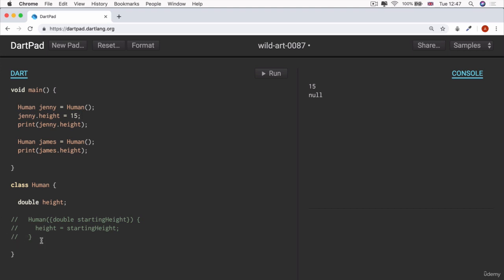And this is also why by default, Dart will give us a free constructor. So at the moment in my human class, you can see there are no constructors, but by default, Dart will give you a constructor that looks something like this. It's basically an empty constructor which doesn't take any values, any input, and it also doesn't do anything other than just create the human object from the human class. We don't have to type that because it's always going to be there for us.